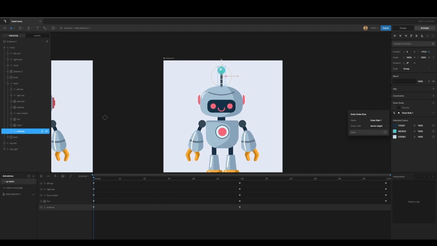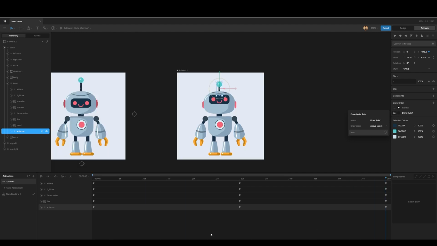And then I move it as he looks down, the antenna moves down. So the antenna moves down because it's on the same plane as the face. And then as he looks up, he moves down. So this is what we've got. I think this is looking cool. So now let's add some interactivity to this.